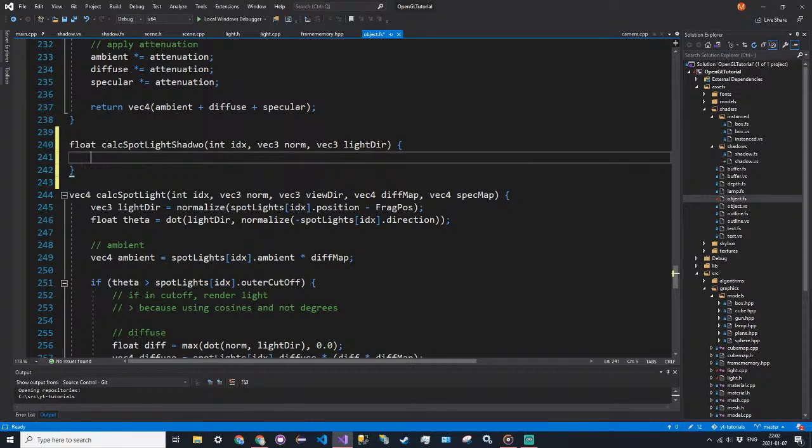Alright, I'm just gonna rewrite everything just to remind you guys what everything means, but there will be one difference here. So we'll have our vec4 fragPosLightSpace. This is just the transformation to the light space. So that's going to be spotlights[idx].lightSpaceMatrix.